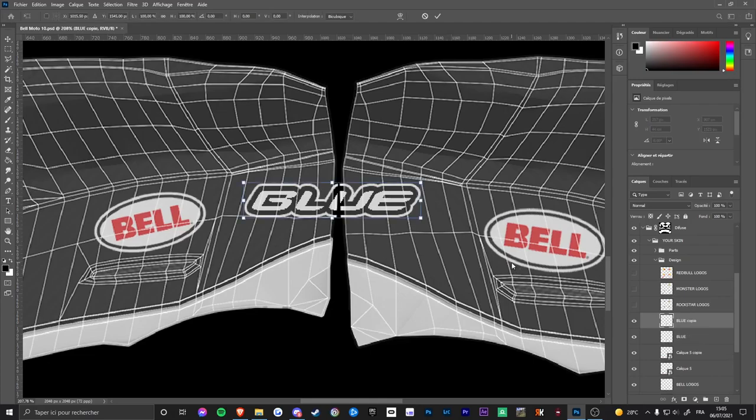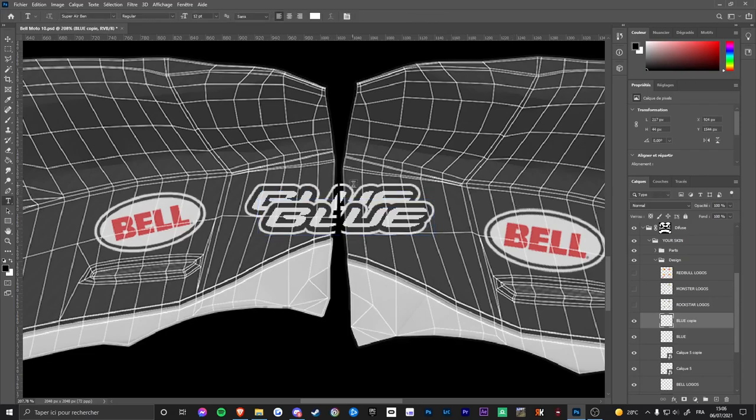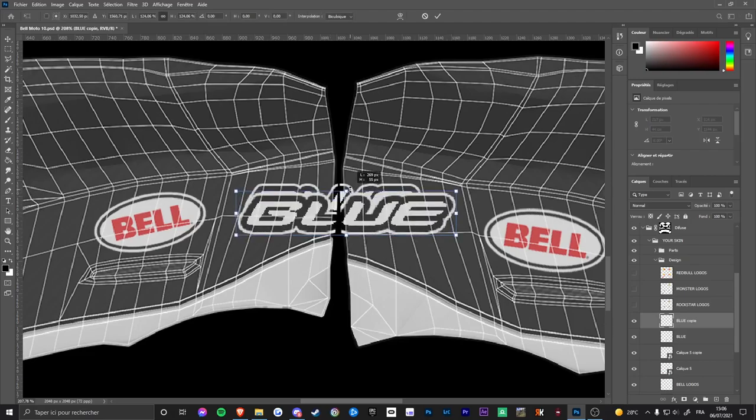Okay, so you want to duplicate it with Ctrl G and then place the other one on the same spot on the other side. But you can see here that the right part is bigger than the left part of the helmet, so you want to make your logos a little bit bigger too.